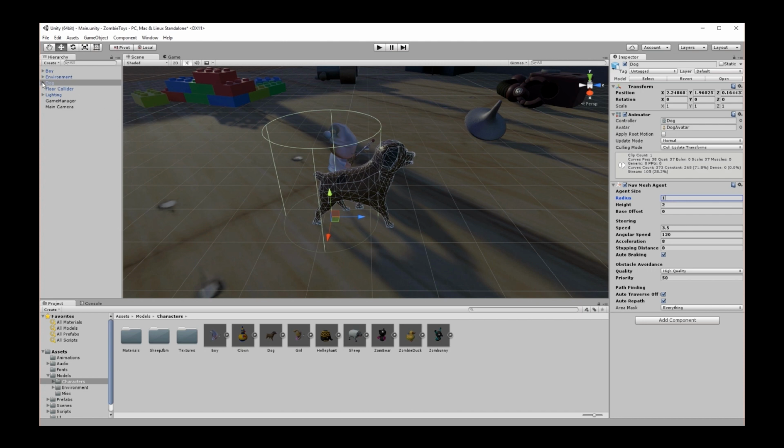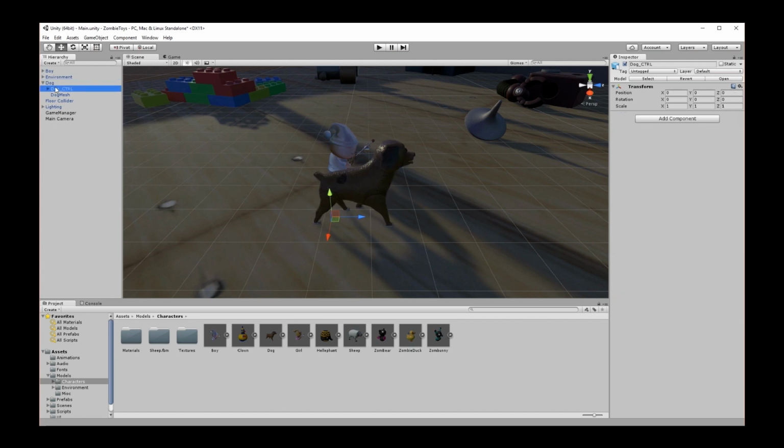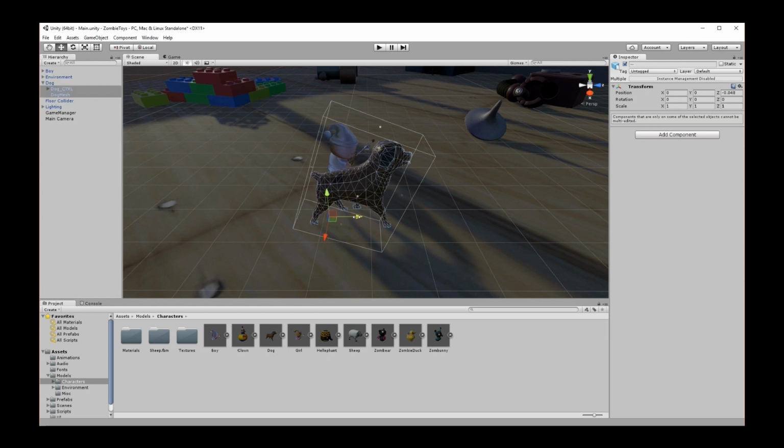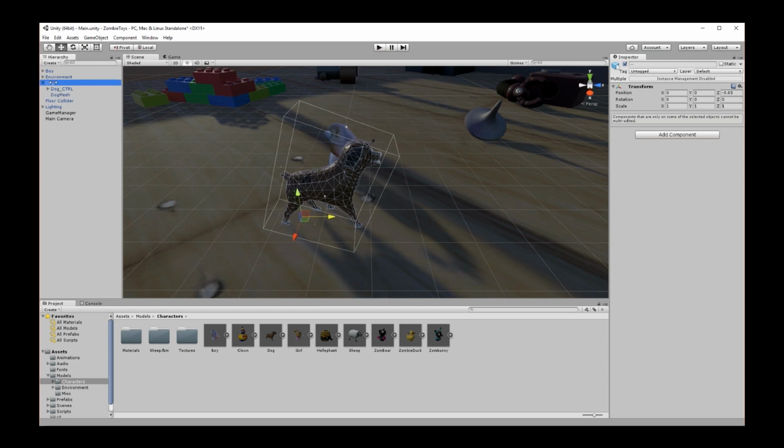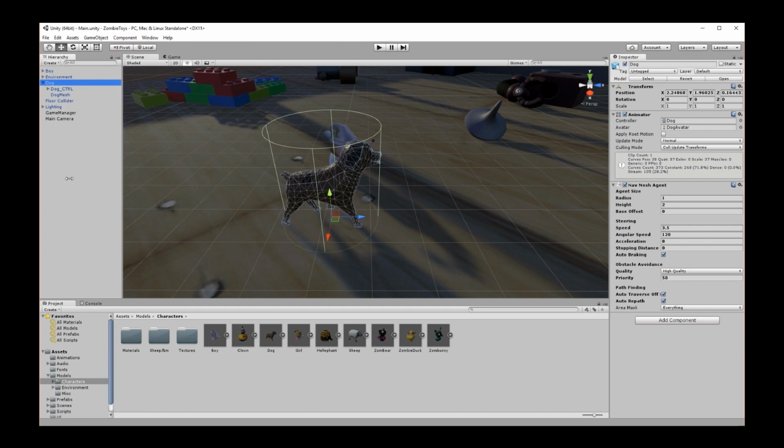Then I'm going to expand the dog game object, and I'm going to look for the dog control and dog mesh children objects. I'm going to highlight both of those, and then move them back. Now I can see the dog fits more neatly within the NavMesh agent.